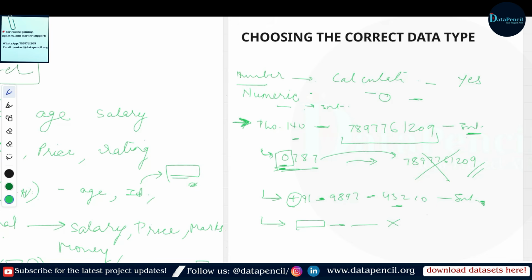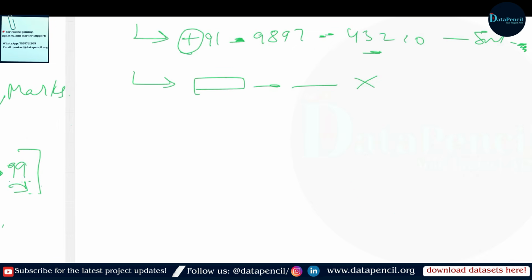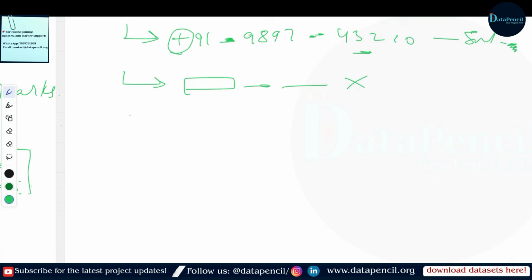Correct. So the correct data type of a phone number is varchar. If it is fixed length, then we can take it as char also. Okay. So be very careful when you create a table and there is a column of phone number, you will have to take it as a varchar. How we are going to do it? Using MySQL, we will see everything in a practical way as well.